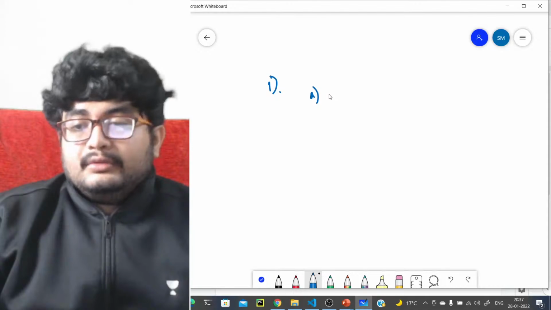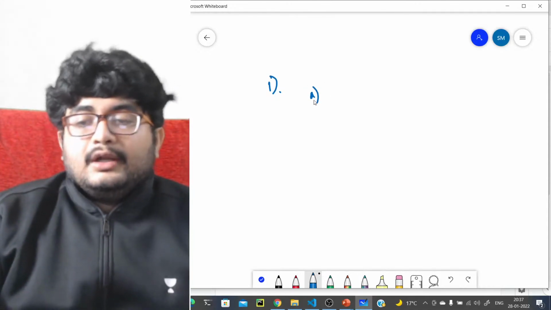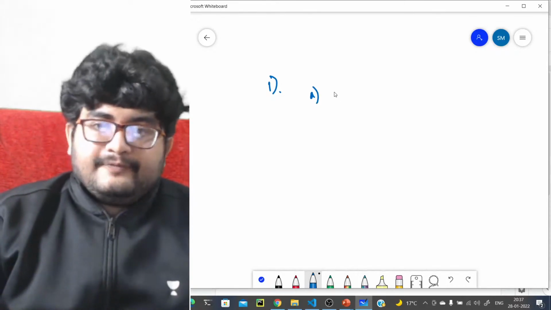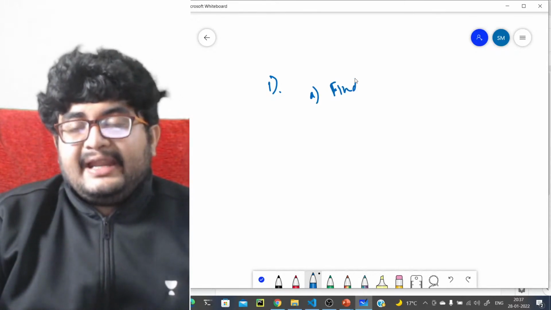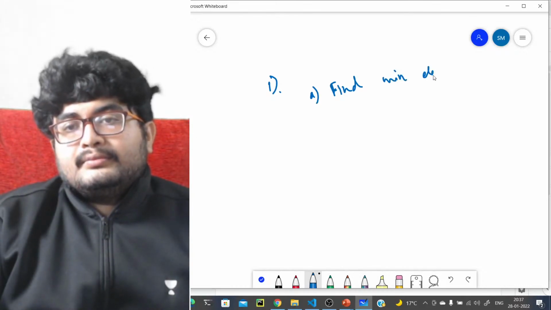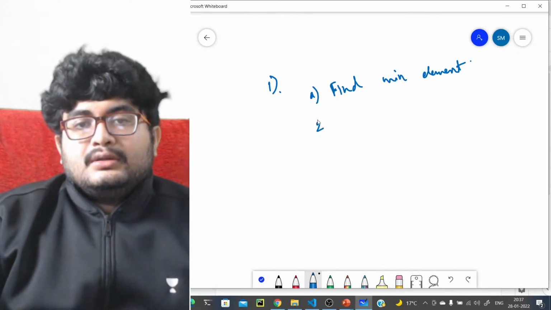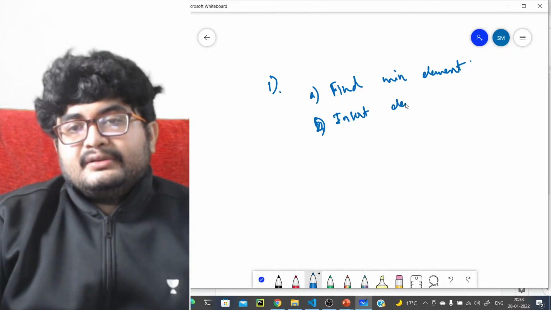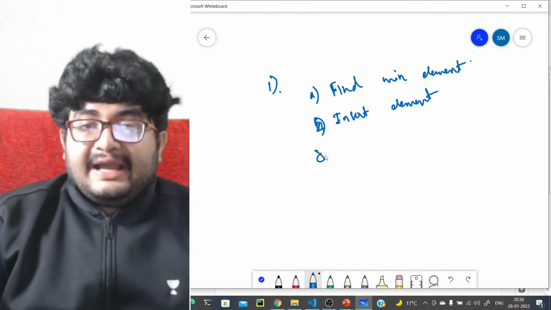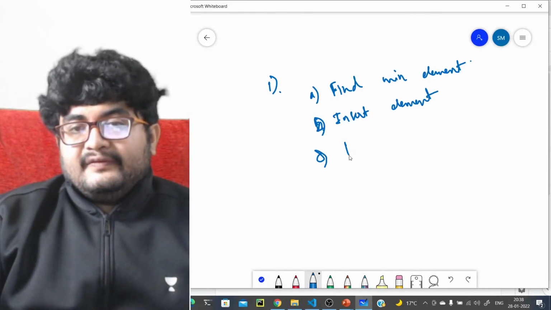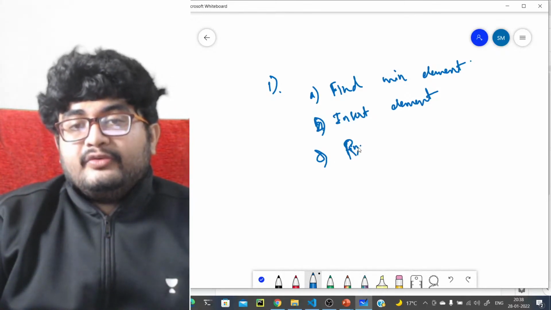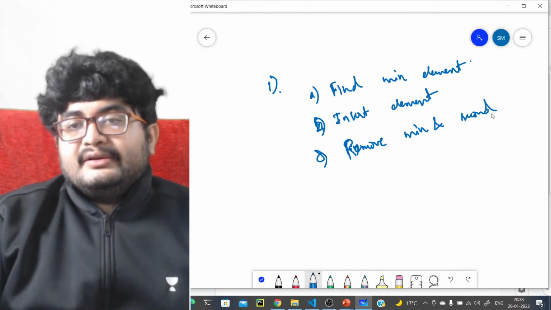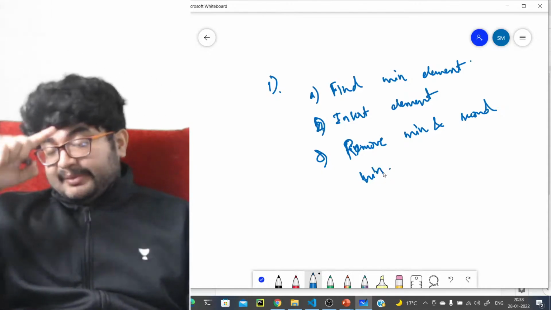Okay, what I have to do is, you have to find the maximum or find the minimum element. Let's say find min element. The second operation that you have is insert element. The third operation, C, is to find or remove the min and second min: remove the minimum element and the second minimum element.